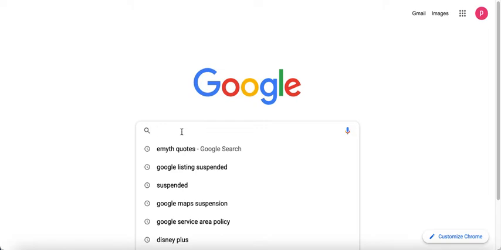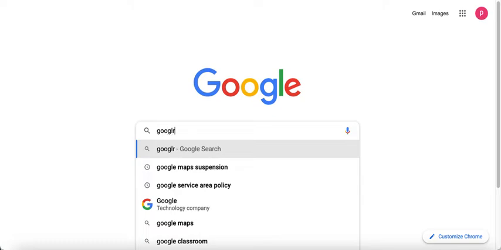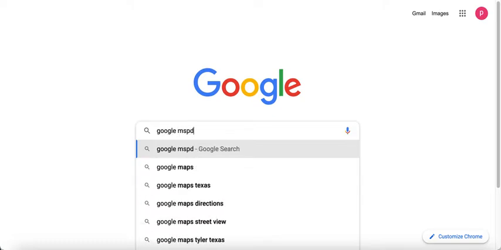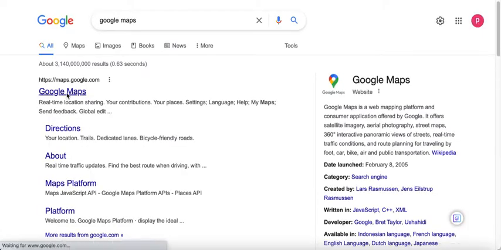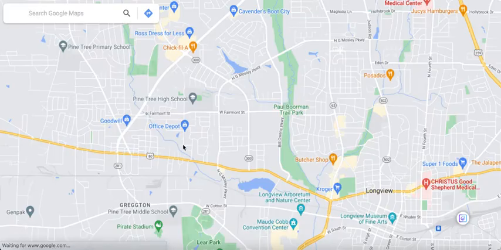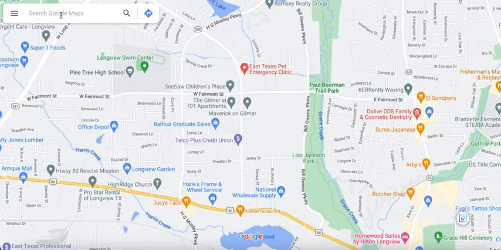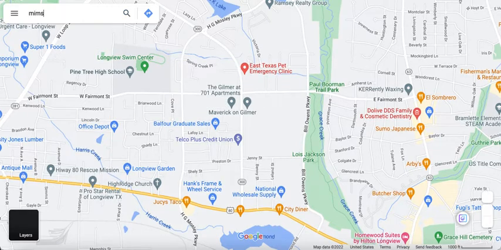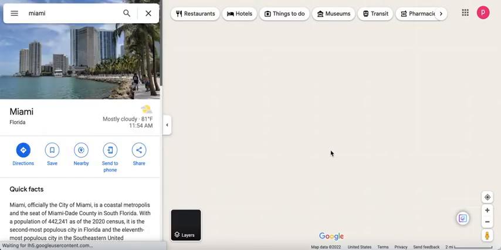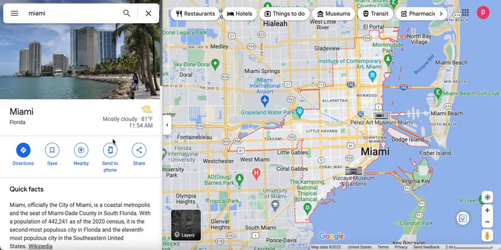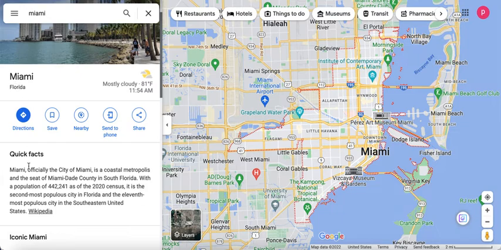If your main city is Miami, for instance, you would go to Google and type in Google Maps, and go to maps.google.com. It should be your first link. You will pull up here, type in Miami. You could always write an article about Miami and do several articles right here.